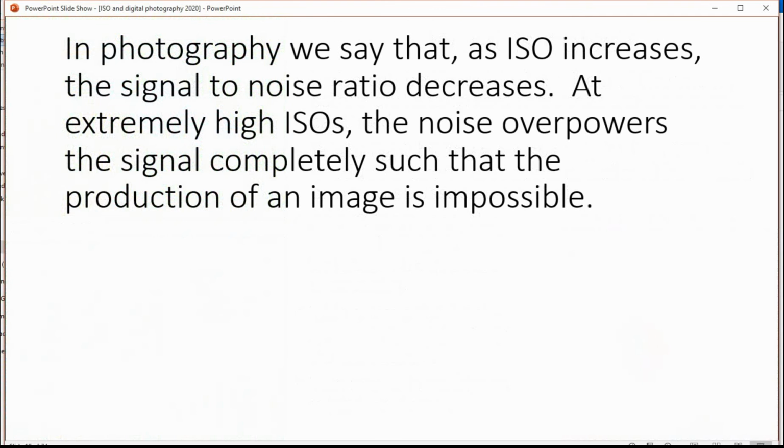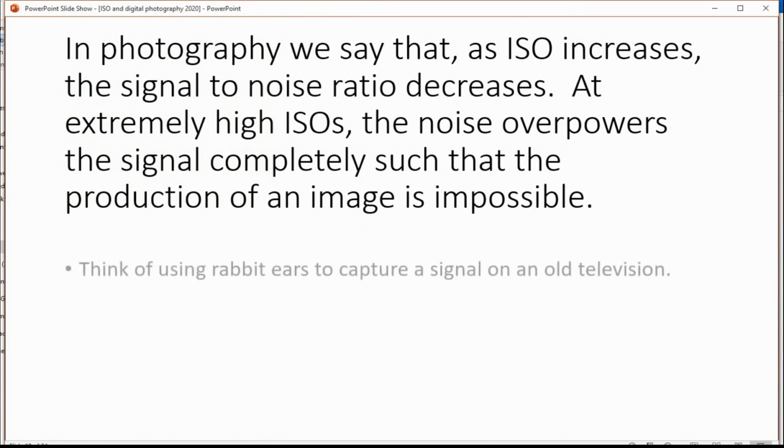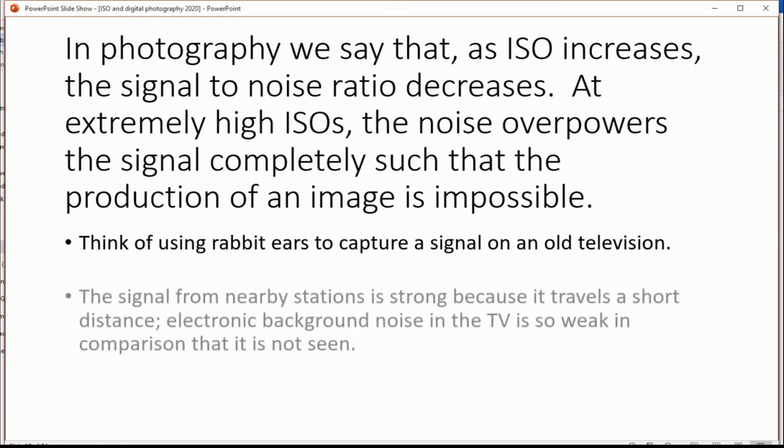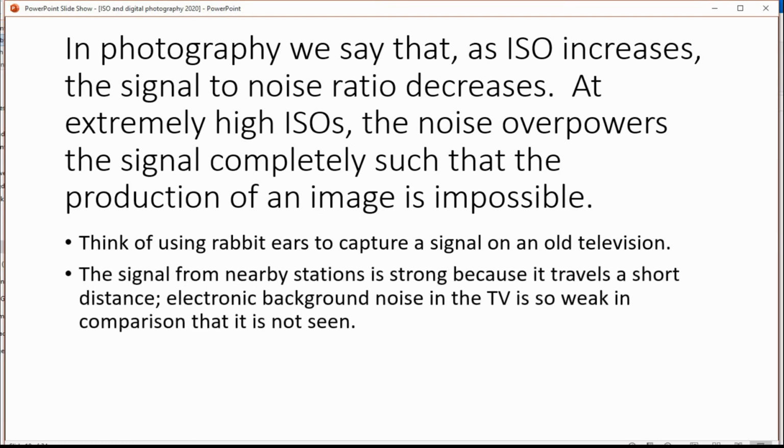In photography, we say that as ISO increases, the signal-to-noise ratio decreases. At extremely high ISOs, the noise overpowers the signal completely, such that the production of an image is impossible, or at the very least, extremely poor. You can think of it as using rabbit ears to capture a signal from an old television. The signal from nearby stations is strong because it has to travel a short distance. Electronic background noise in the TV is weak in comparison, so it can't be seen.